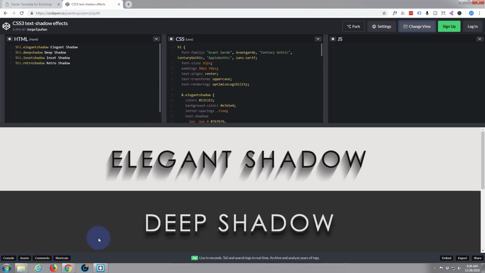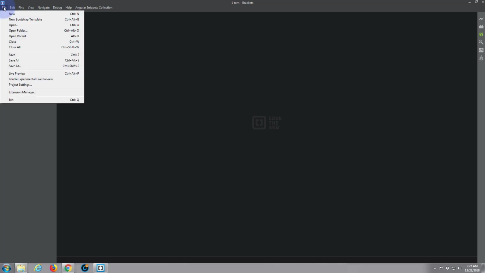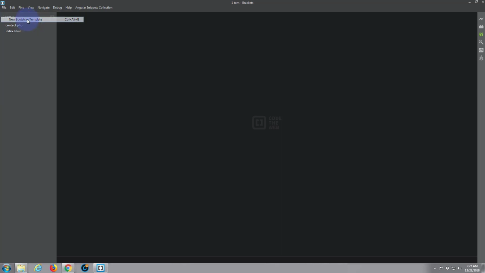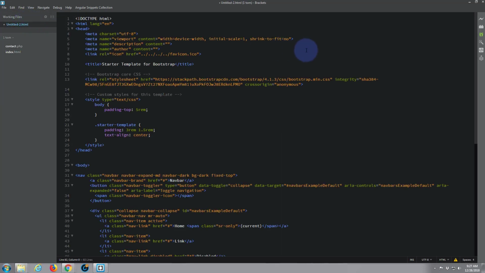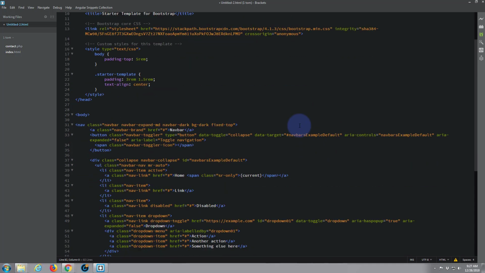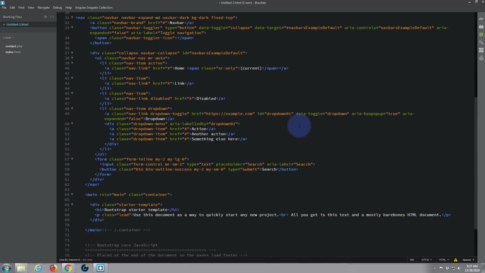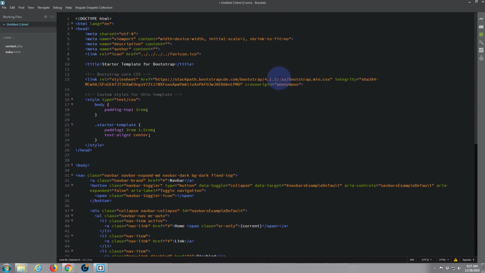Alright, so first thing we want to do is create a Bootstrap page. I'm using Brackets here. It's a free software. You can download it from a link below the video also. I'm going to use an extension. If you go to your extension manager, you can load this free extension by just searching for it. It's called New Bootstrap Template. Simply hit it and it automatically gives us a basic Bootstrap template page.